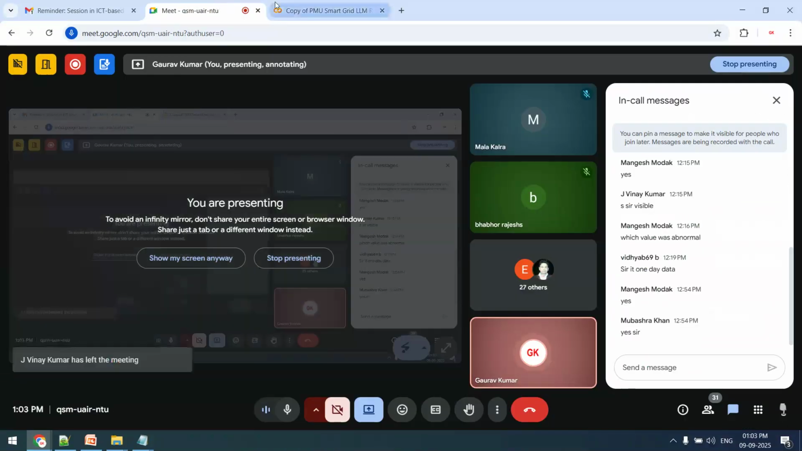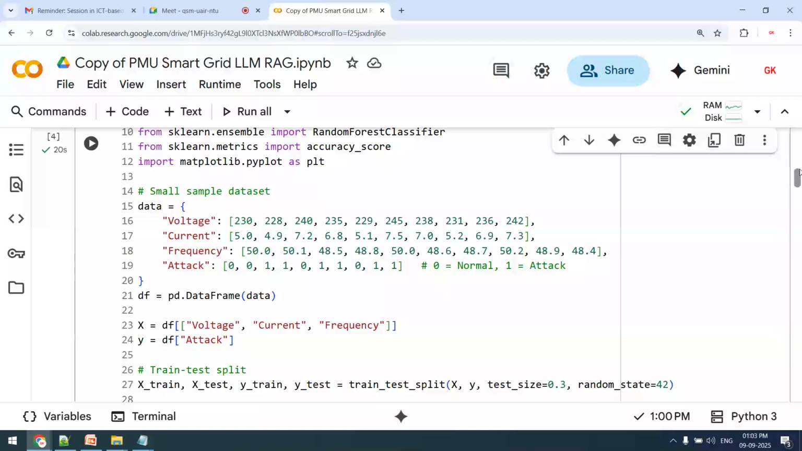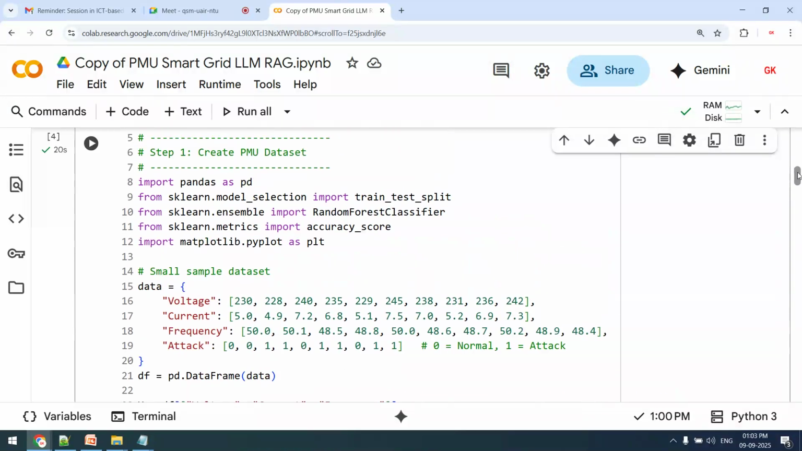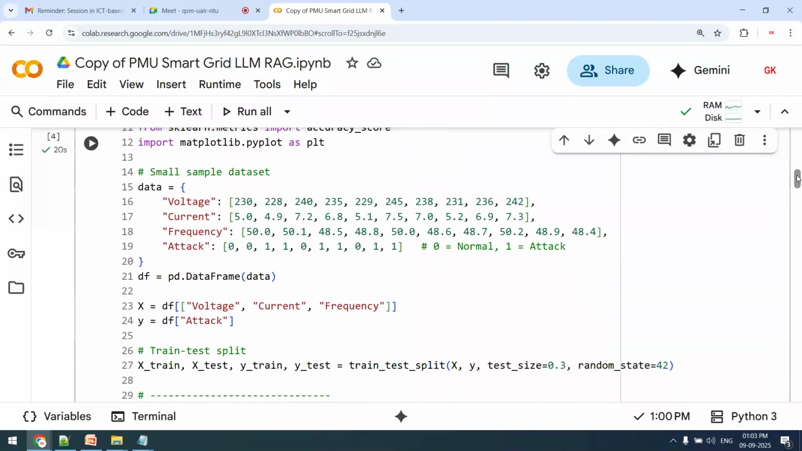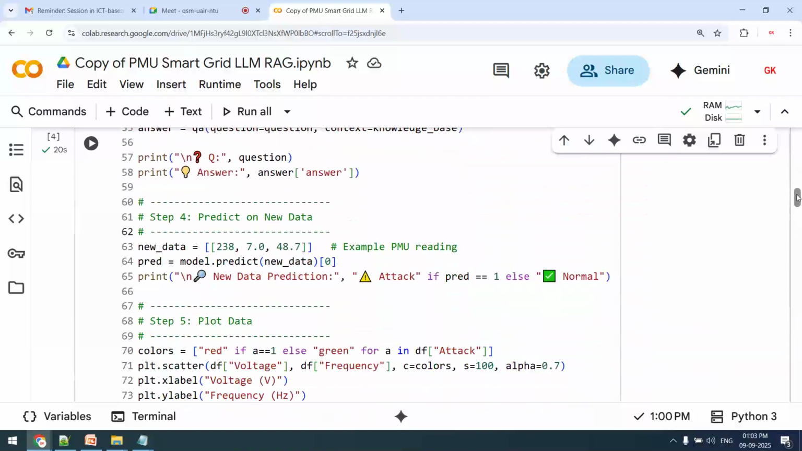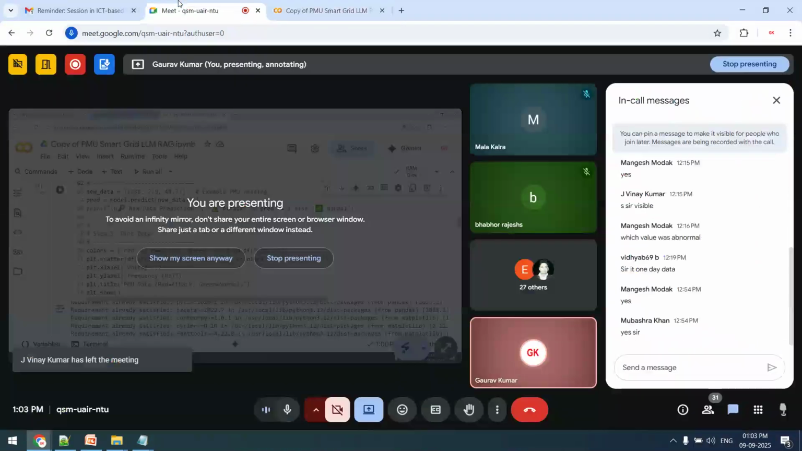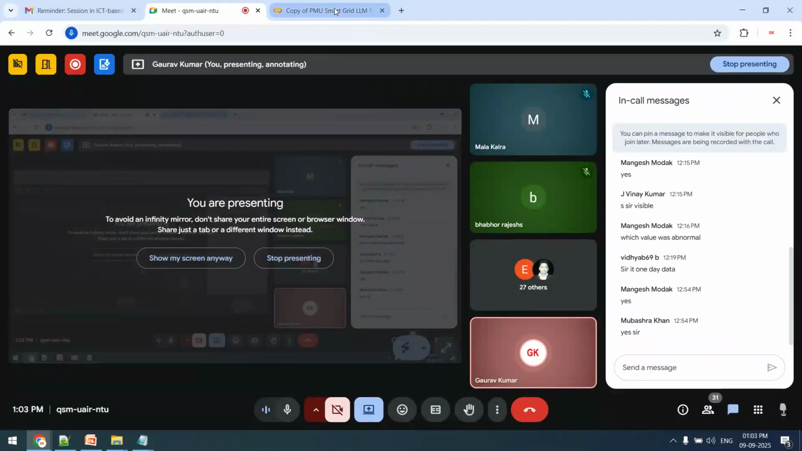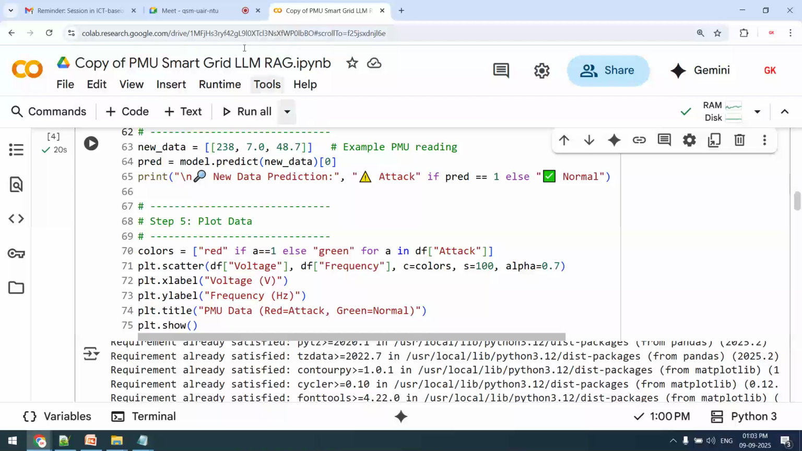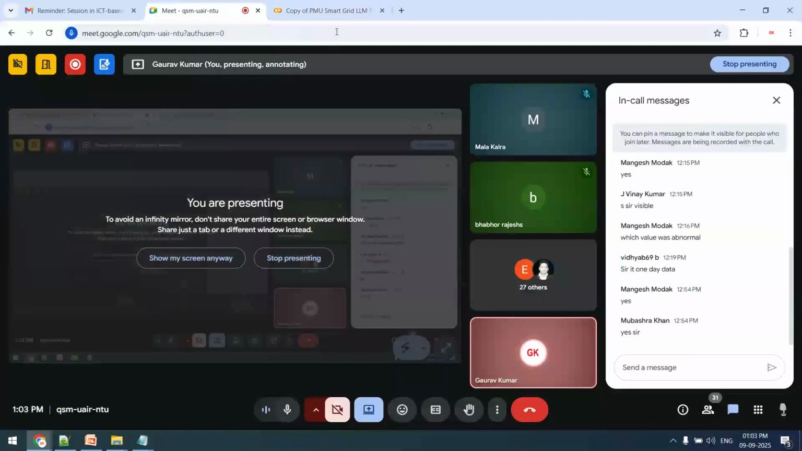Is this clear to all participants? Kindly confirm whatever we are discussing. Is this clear to all of you? In the chat window, kindly confirm. Yes, sir. Okay.